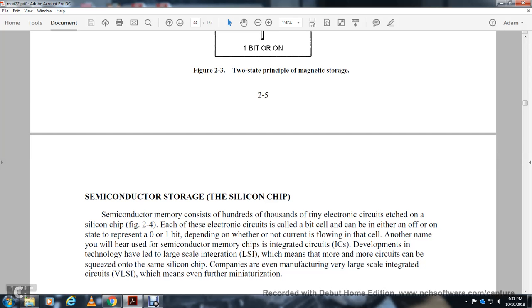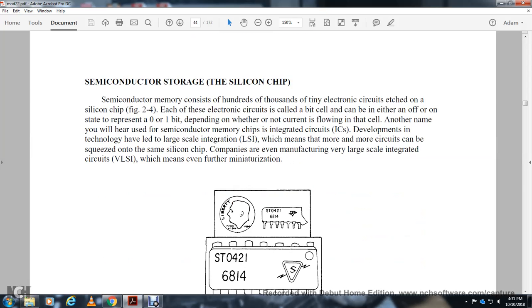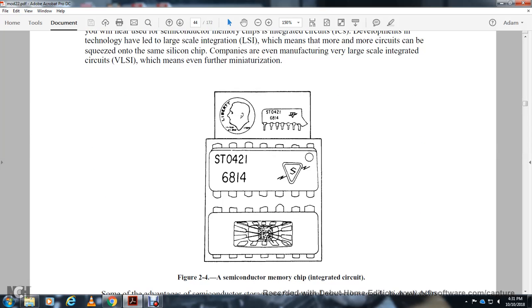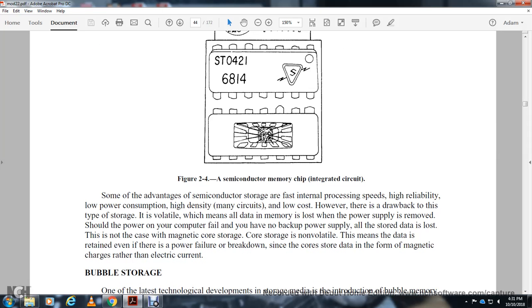Another name you will hear for semiconductor memory is the chip or integrated circuit. It was developed with large scale integration technology, which means that more and more circuits can be squeezed onto the same silicon chip, and very large scale integration means further miniaturization. Some of the advantages of semiconductor storage are fast internal processing speed, high reliability, lower power consumption, high density with many circuits, and low cost.